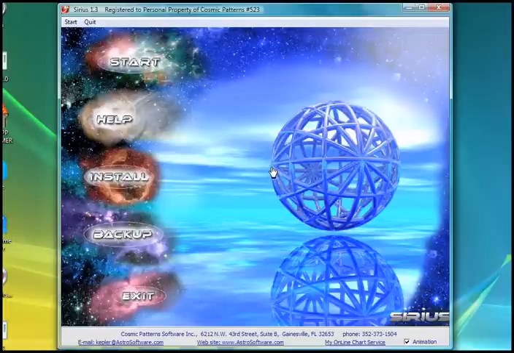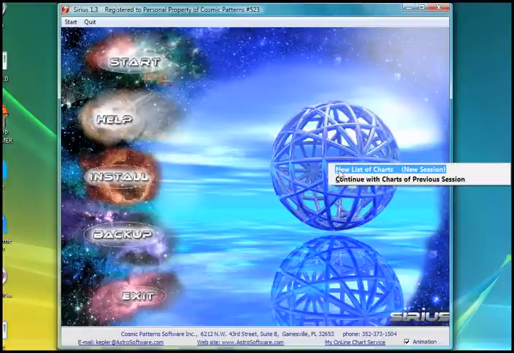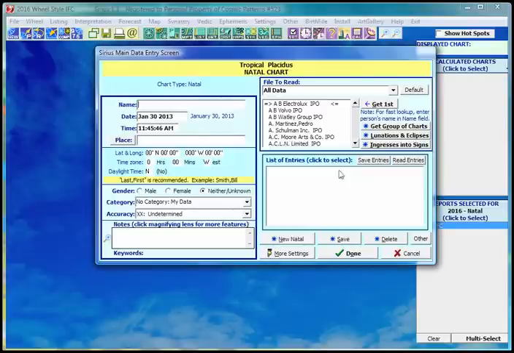Some people call it chart animation. It goes under different terms. So this is fun. You get to play with the chart. You'll see what I'm talking about in a second. So let's just clear everything. I'm in the opening screen of Sirius. I'll just say clear all my data. Give me a new list of charts.